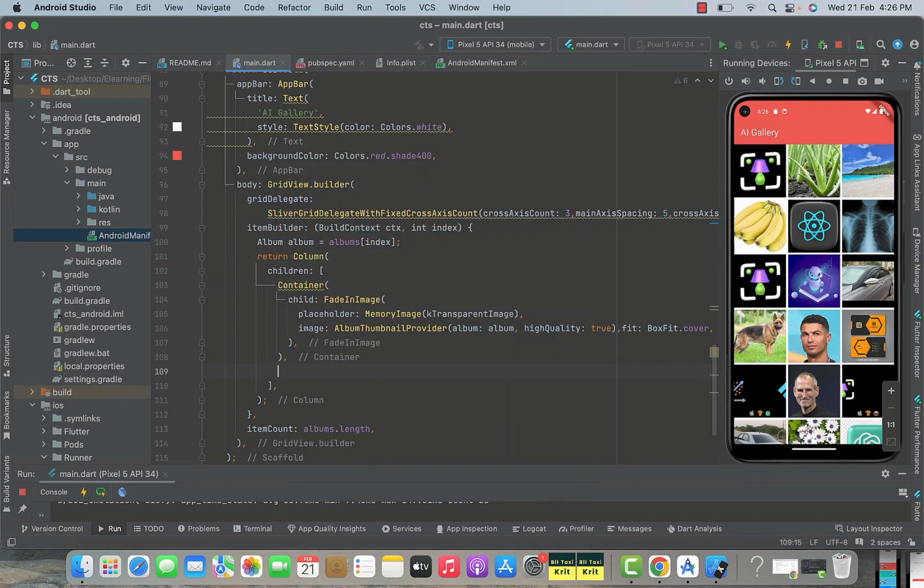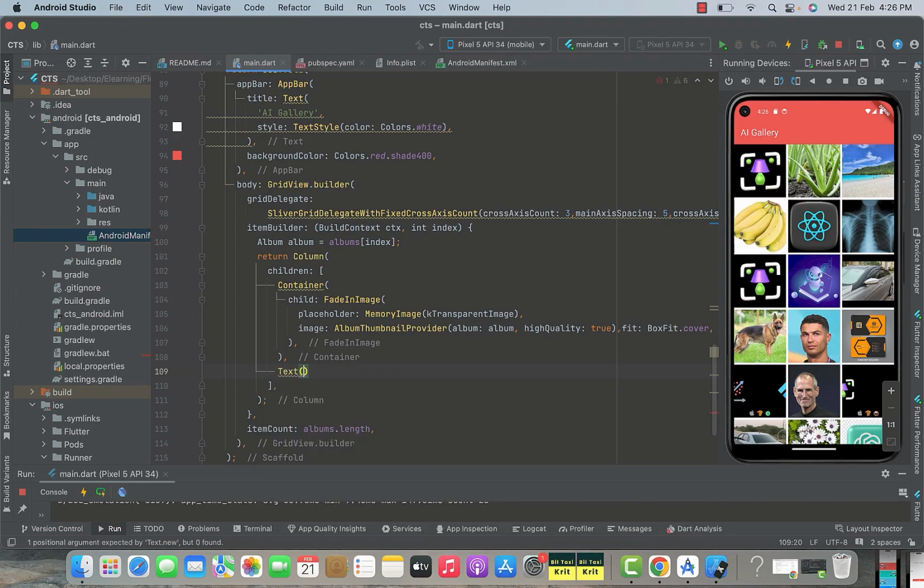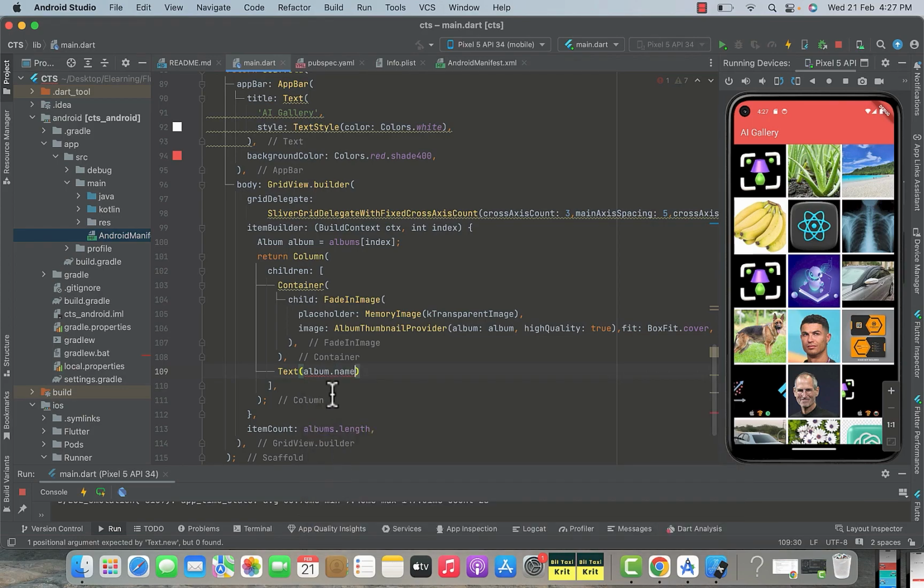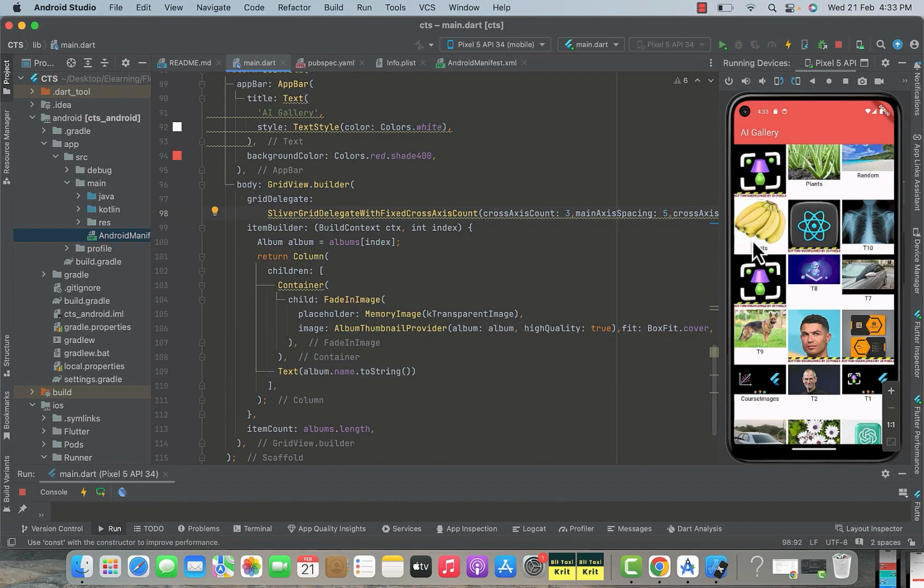Now below this container we are going to add a Text widget, and inside that Text widget we are going to show the name of the album. We are going to use this album object, get the name of the album, and after that call toString. After doing this, press Command S. And there you can see we got the names of the albums in the case of a few albums, but for a few albums we are getting an overflow error here.